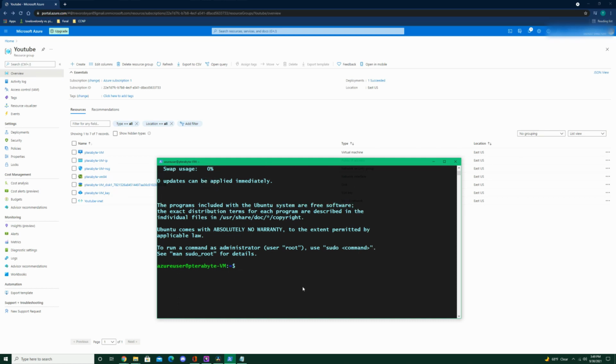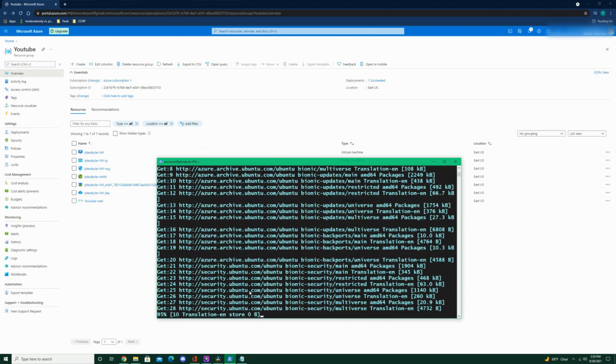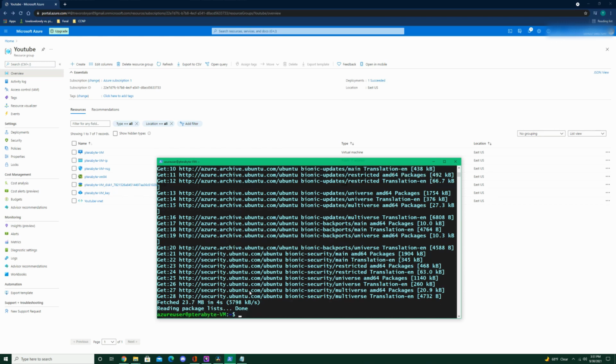The next thing I'm going to want to do is just run some updates on this server really quickly. Okay, creating updates. And then I'm going to install the web server directly onto the server. In this case, I'm going to use the nginx web server.